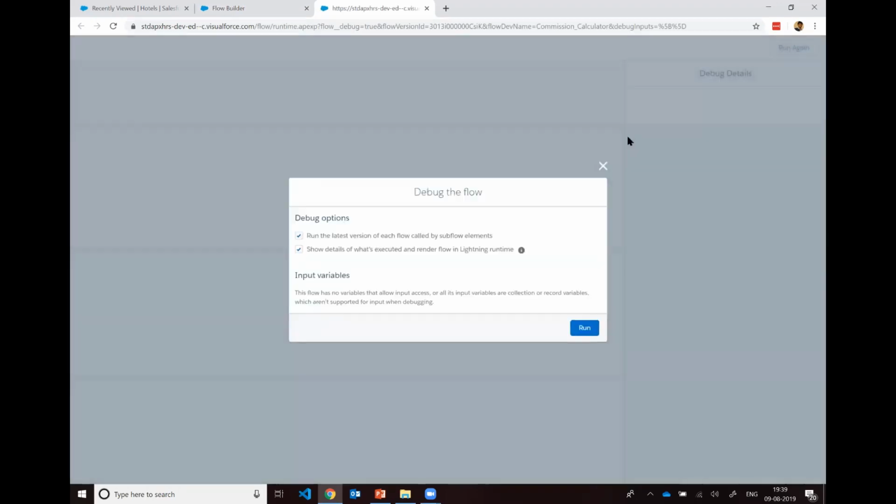Okay, so the debug button will execute the flow. It will bring up this particular screen. It basically calls the latest version. We will talk about what we mean by latest version in a bit, but it also talks about rendering the flow in a lightning runtime. So basically, what does that mean?